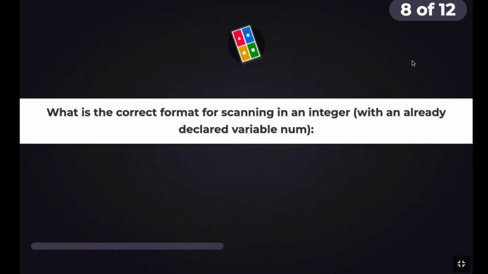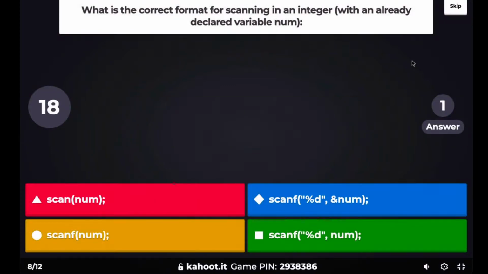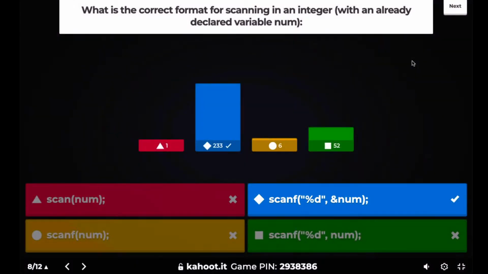What is the correct format for scanning in an integer with an already declared variable called num? Yeah, very good, very good. To the 52 of you who forgot the ampersand, you can't forget the ampersand in scanf. It's just something you need to remember.